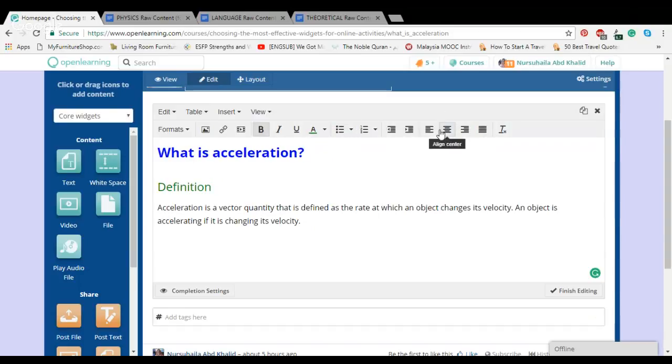I can align it to center. So now it becomes like this. "What is acceleration?" Definition. And now we have the definition. I'm so sorry if the explanation is not that interesting right now, because we're just copying and pasting, and we're not actually physicists. So we don't actually know how to explain it even better. So this is how you can have a look at it.